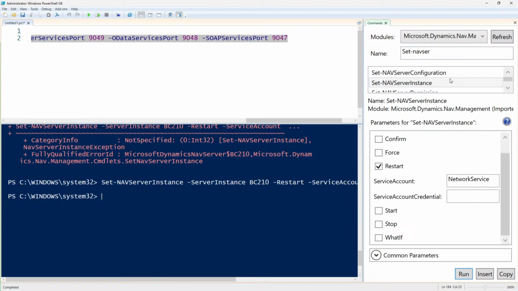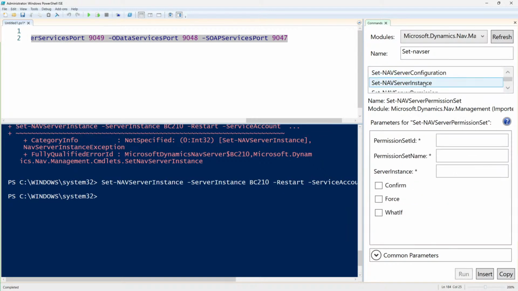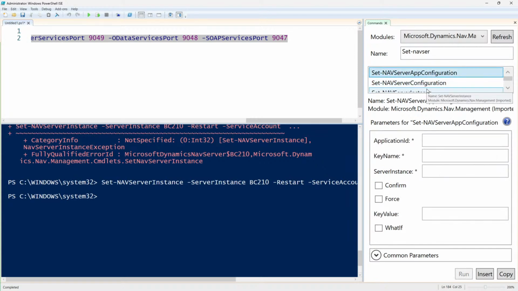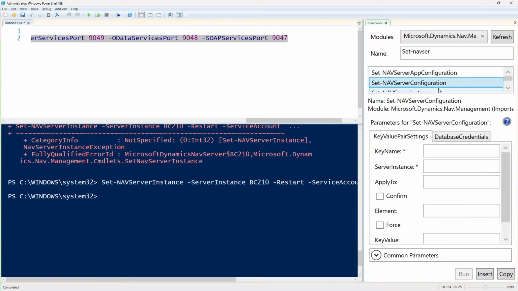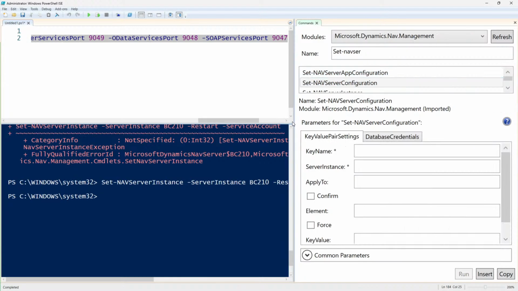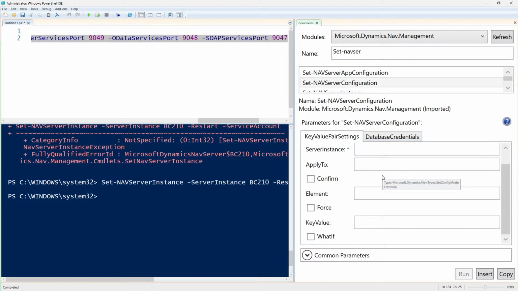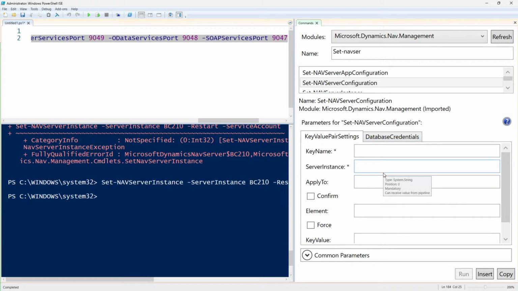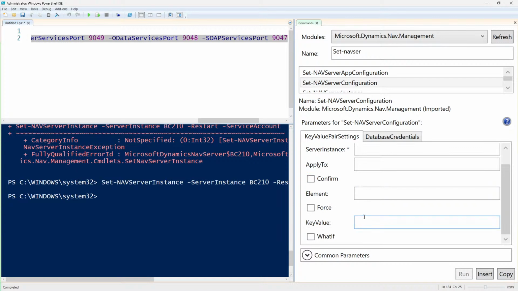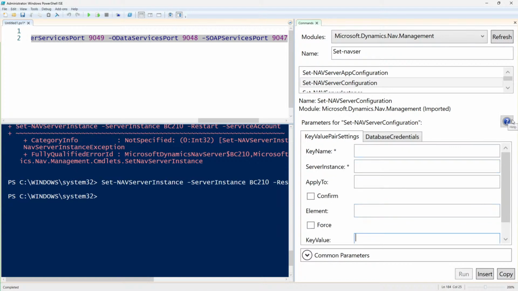So to do that, you'll have to search for a command. What we would like to do is set something. Is it a user? No. Permission? No. App configuration? No. Server configuration. Okay, I'm trying to configure my server. Now here it is done again with some parameters. Anything which has a star is mandatory, like key name, the server instance, and then a confirm and what is the key value. So let's understand what these are.